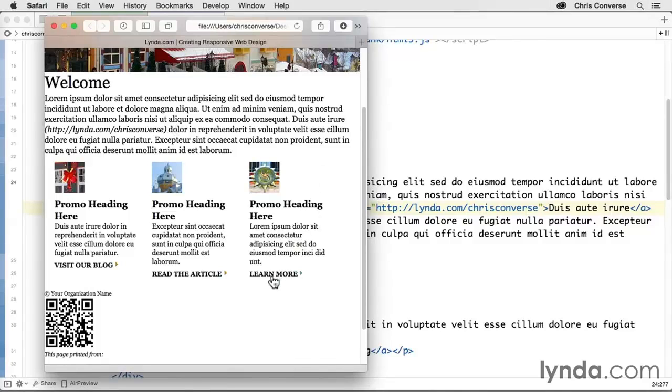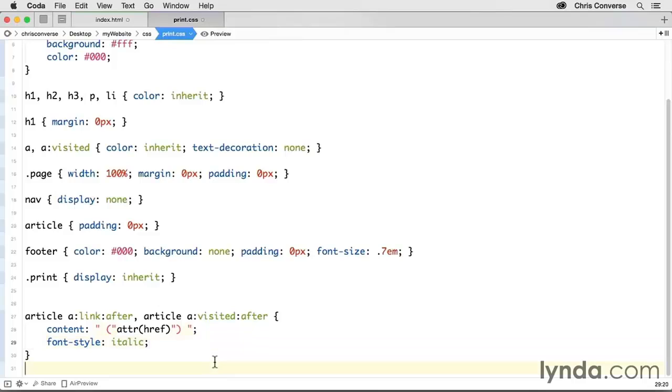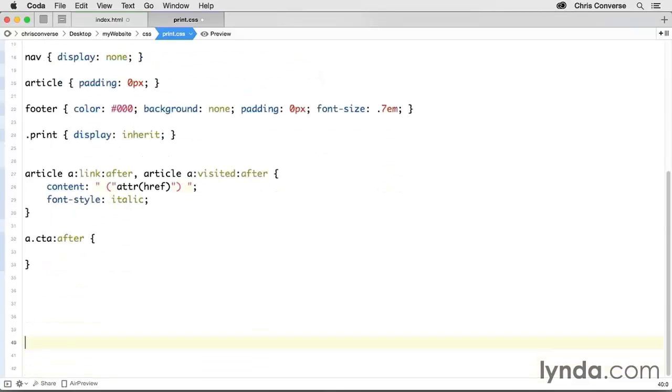So now with the URL showing in the article area, let's do the same thing for the promo areas. Let's go back to our code editor. Let's go into our print.css file. Let's scroll down, set a few returns. Next, we're going to target the anchor links with a CTA or call to action class. We'll add an after pseudo class to those as well. And since the promo areas have less horizontal space, since they're stacked 3 across, we're going to set a few extra properties, including a display type, so we can have the URL show up on its own line.